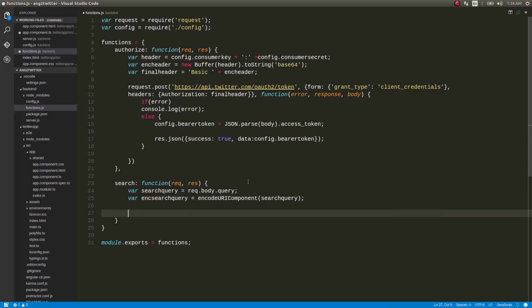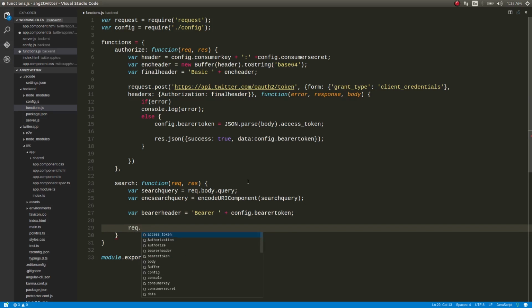And then where final header equal to, or we'll have a different name, guys, so that you don't get confused, bearer header equal to. We need to have the bearer token here, which we got in the previous step, right? Bearer plus concatenate the config.bearer token here. Okay, this is done. Now just make the request.get.